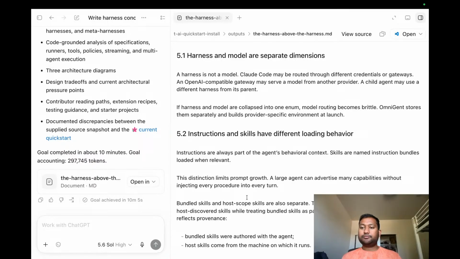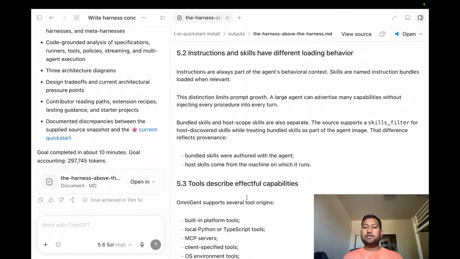Omnigent stores them separately and builds provider-specific environment at launch. Instructions and skills have different loading behavior. Instructions are always part of the agent's behavioral context. Skills are named instruction bundles loaded when relevant. This distinction limits prompt growth. A large agent can advertise many capabilities without injecting every procedure into every turn.